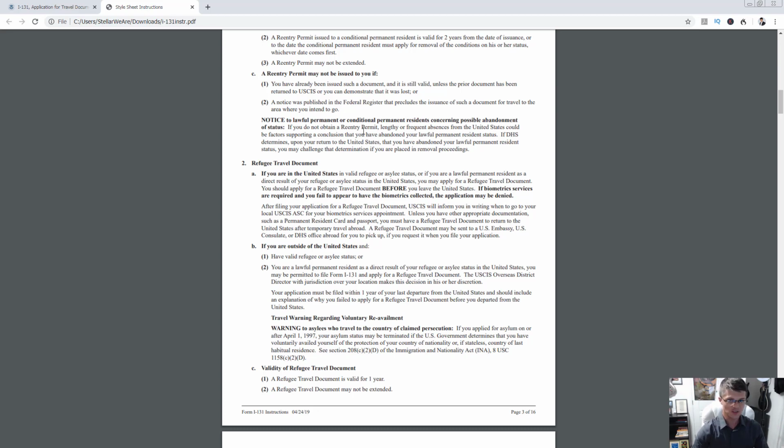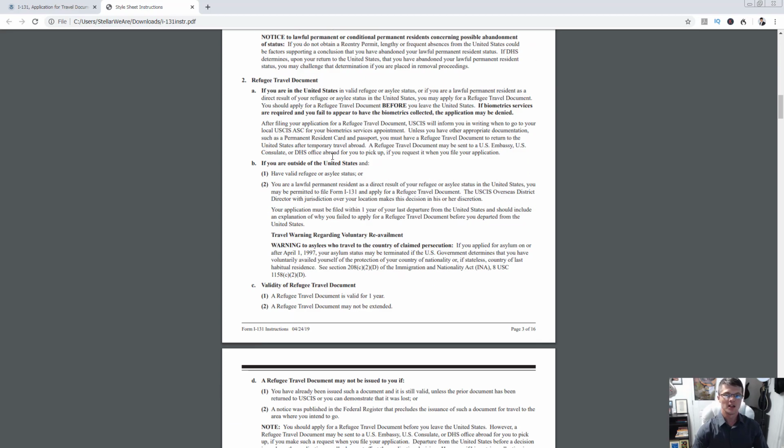If you do not obtain a reentry permit, lengthy or frequent absences from the United States could be factors supporting a conclusion that you have abandoned your lawful permanent resident status. Very important. Keep that in mind. Okay, refugee travel document. If you are in the United States, but there's also an option where you can do it if you are outside of the United States.